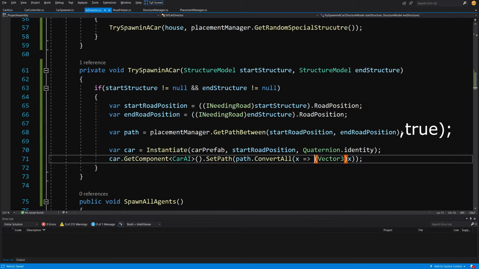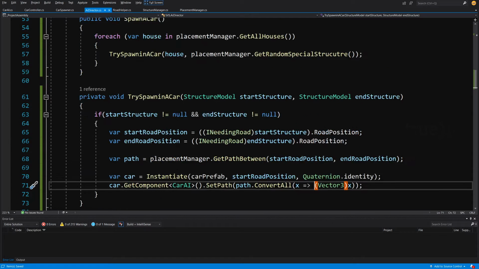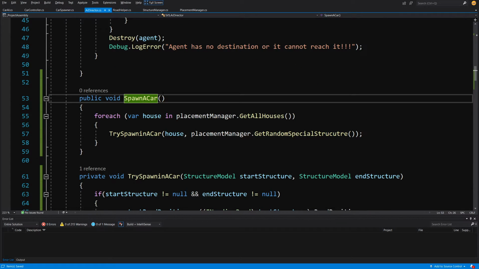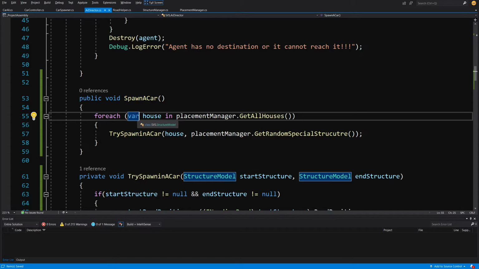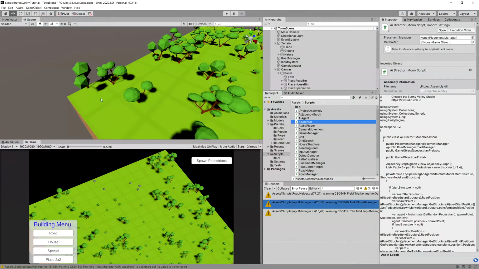Later on, we are going to get a list of Vector3s from our path calculation. For now, let's save it, and we will need to make sure that we assign this spawn a car method somewhere so that we can spawn a car. So let's save the script and let's go back to Unity.